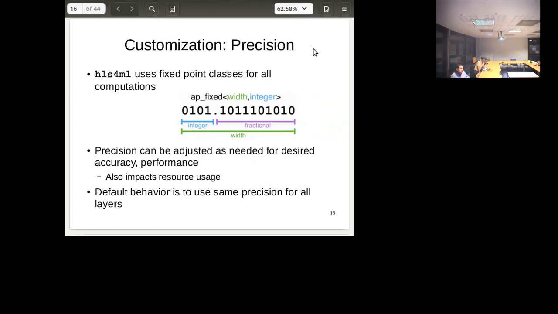So in the configuration file, you can adjust this precision to tune it for whatever your particular model or your particular inference needs, in order to be successful and to be precise.